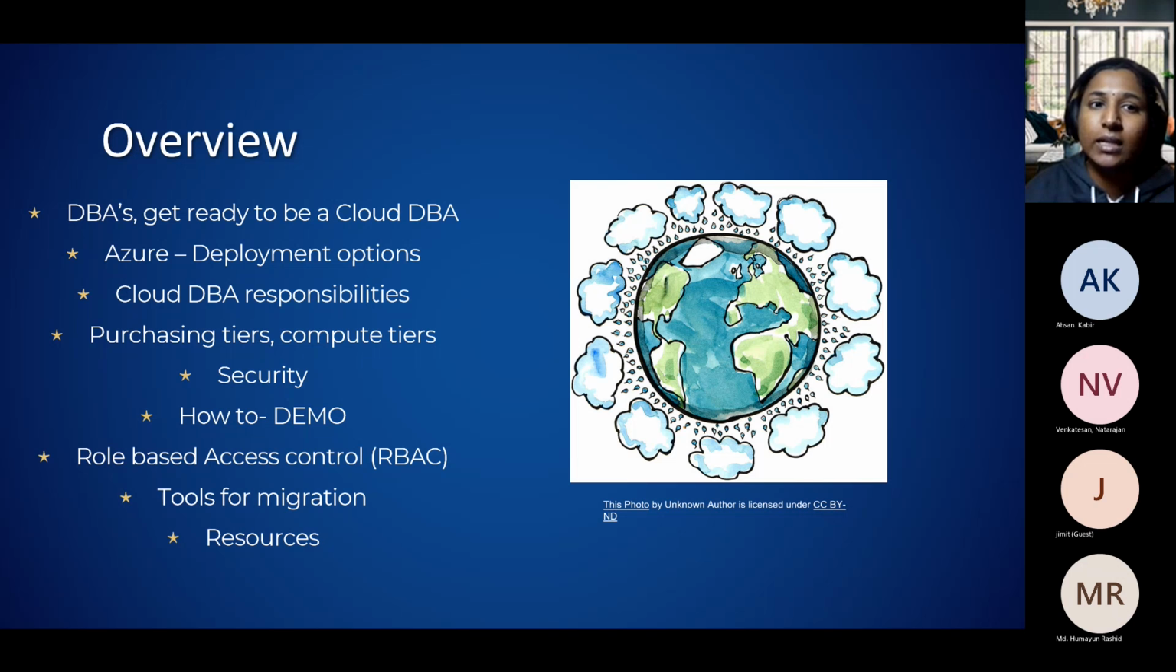As an overview, we are going to see what the responsibilities of the Cloud DBA are, the Azure deployment options we have, and what the purchasing tiers, service tiers, and compute tiers are, because as a DBA, it is very crucial for you to know all of these. You are responsible to provide all of the information even before moving to the cloud. You are going to provide this information to your management of how much it might cost for them to move to Azure, because money matters, right?